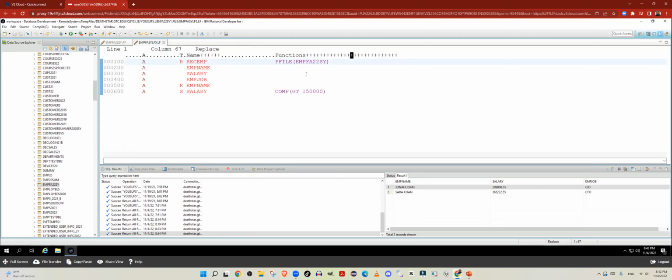Exactly. On every request, it takes a snapshot and passes it over. That's why logical files automatically update and show you the most up-to-date data when the physical file data changes.